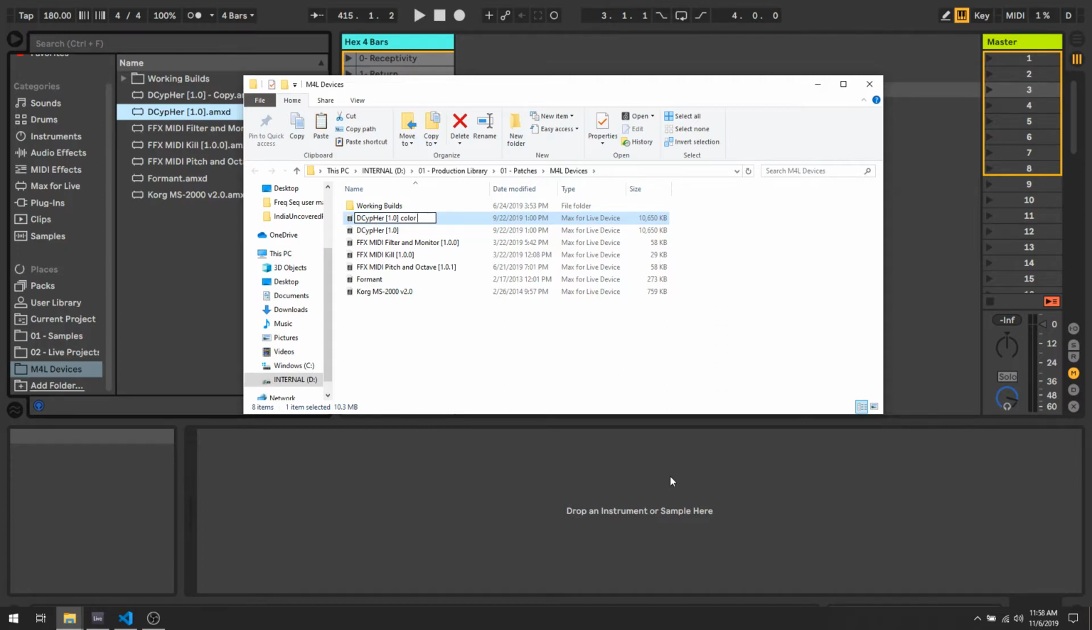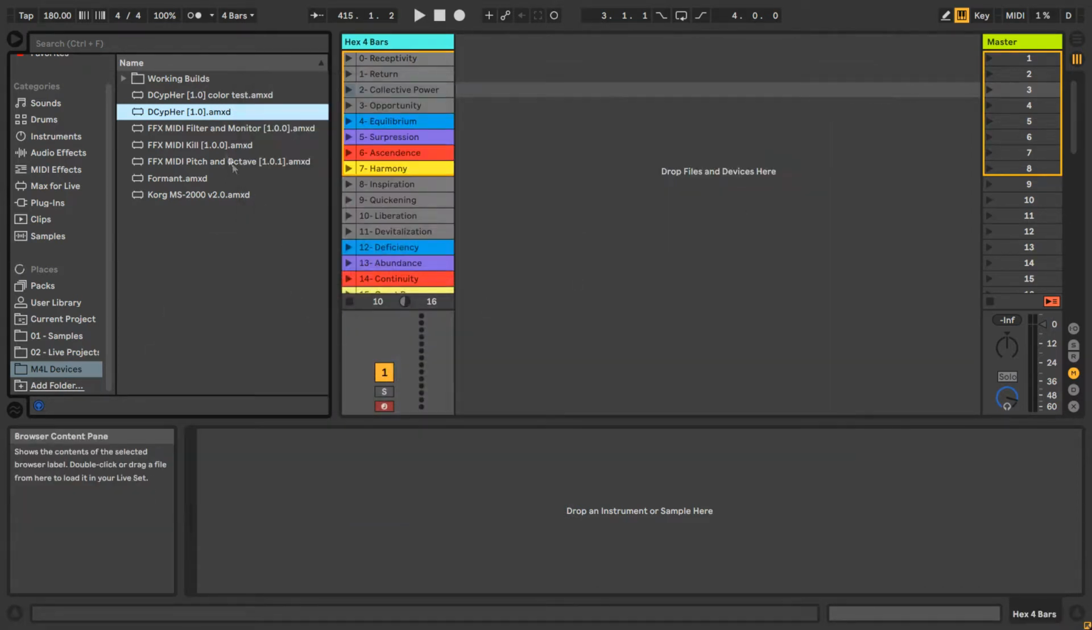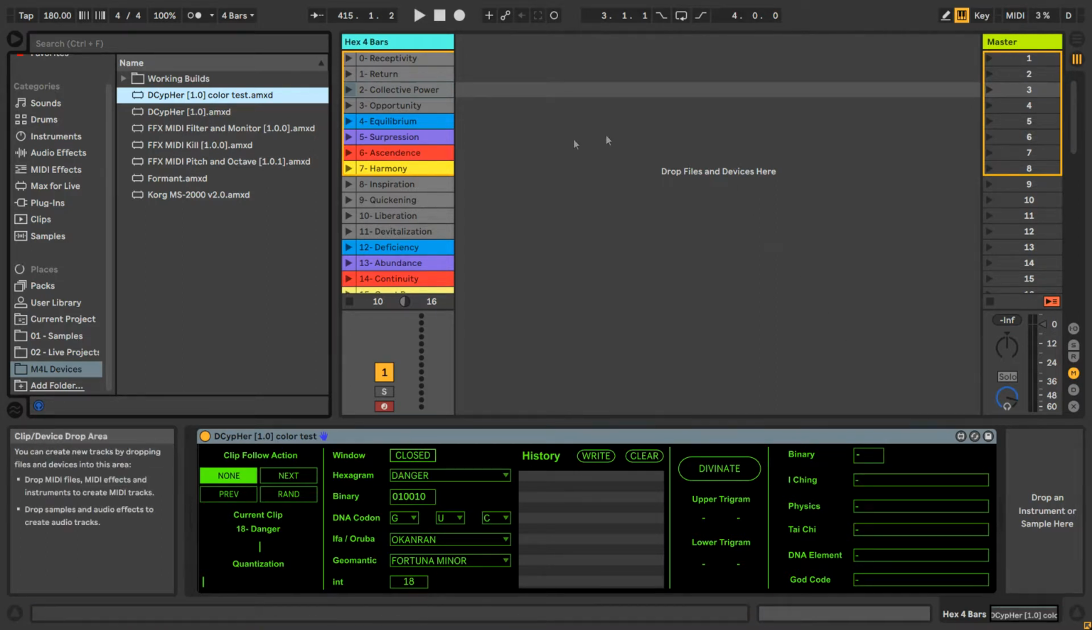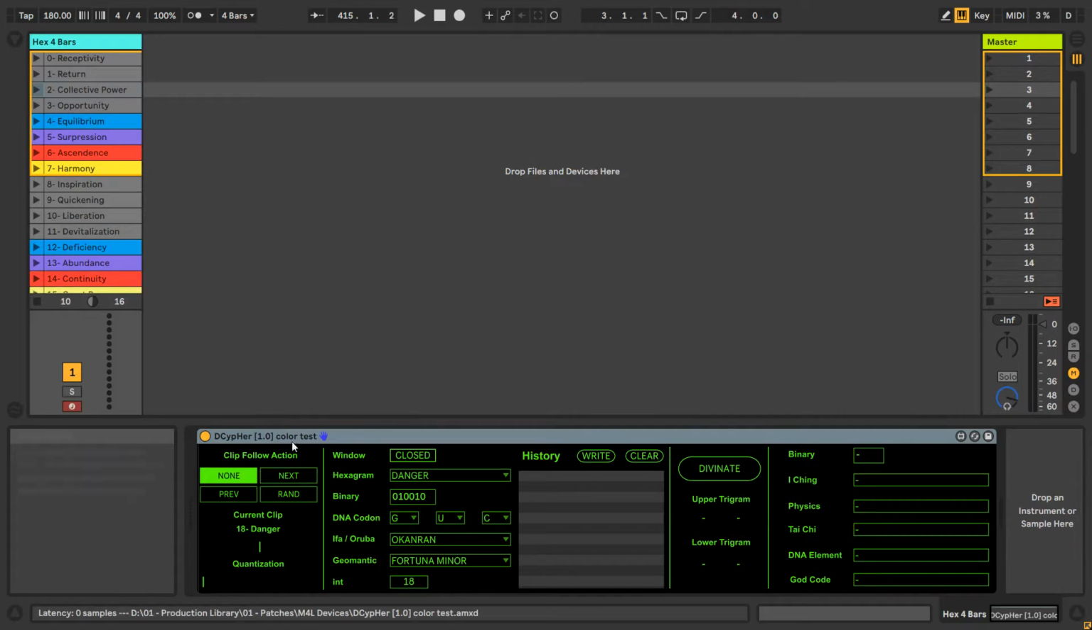And we'll call this color test. So I just duplicated the device and actual device file and named the new one color test. So we can play around with color test and not accidentally destroy the original device, which is something I've done many times, and it's very frustrating. So yeah, we have our color test device.